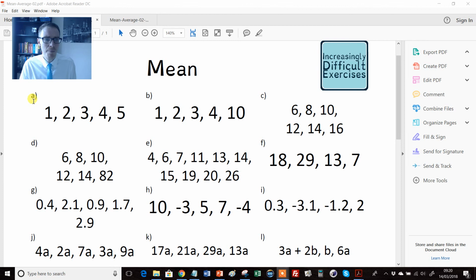So you can see part A, just very bog standard. Part B, I like this. What impact does it have when that 5 changes to a 10? And then we've got another list of data, 6, 8, 10, 12, 14, 16. Of course, you've got a nice bit of possibility here. When you've got numbers in a sequence like that, once students have worked them out, you can always chuck into the mix, how could you have predicted what the mean was going to be, looking at that data without working it out, and so on?